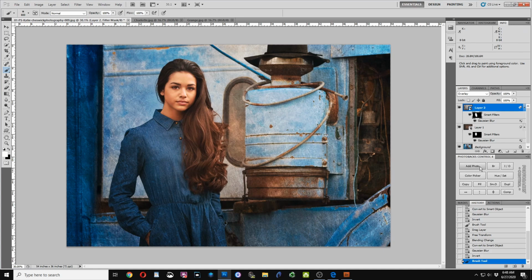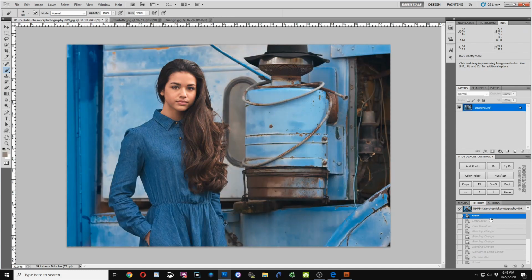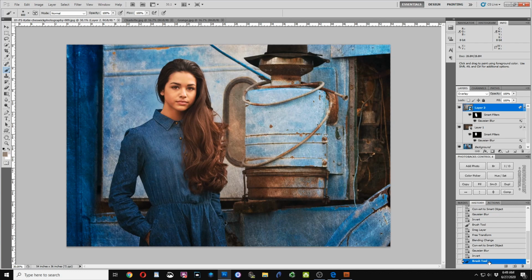So we went from here, which is still a nice shot, to this, which is what I envisioned when I took the image. Next, we're going to do ON1 Photo Raw.